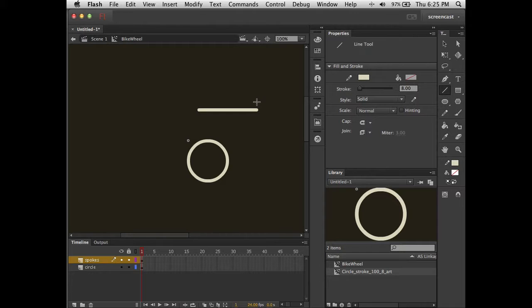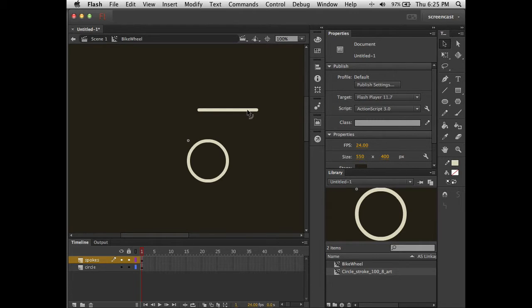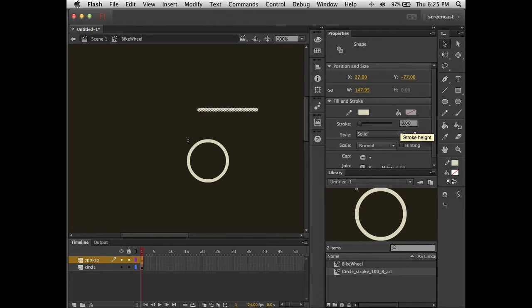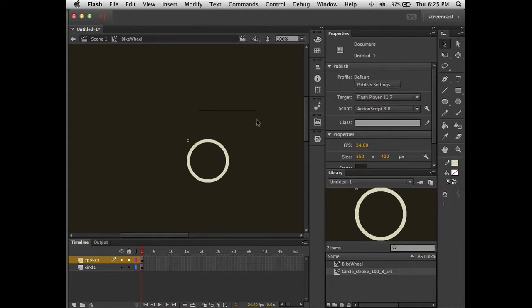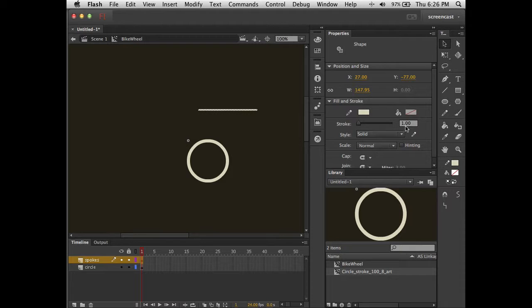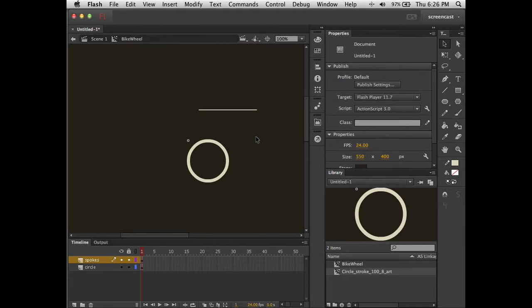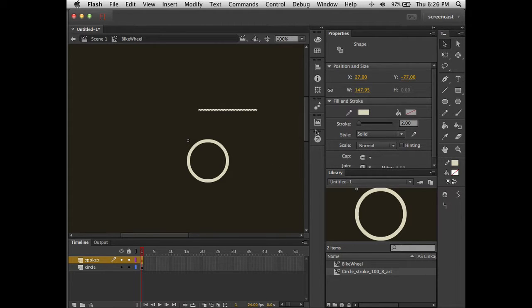That's too wide for a stroke. Or a spoke, not a stroke. Too small. Okay, that's pretty good. I'm going to make this the same width as my circle. So let's change that width to 150. Oh no, 100 was my circle.